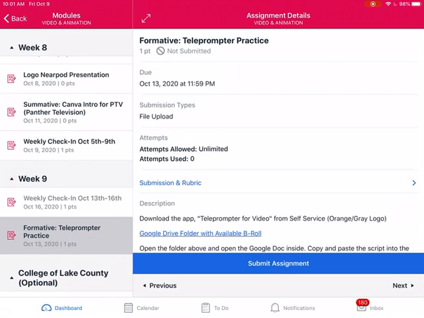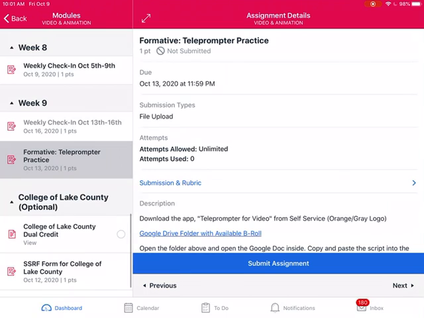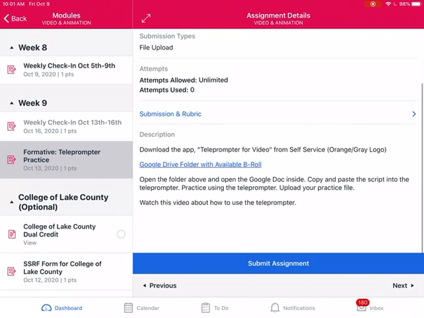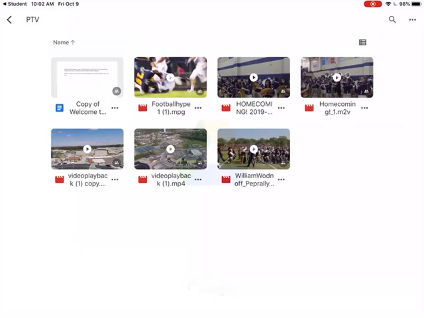The first thing I want you to do is go to Canvas, go to modules, look for week 9, and find the assignment that's formative teleprompter practice. When I open that, start by selecting the link that says Google Drive folder with available B-roll. That's going to open this shared folder that you've seen before, but this time it has all the B-roll that you could use in your intro video.